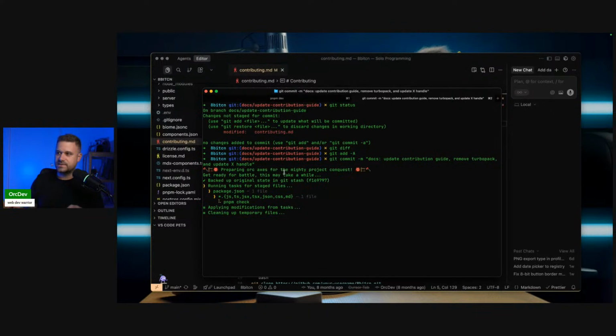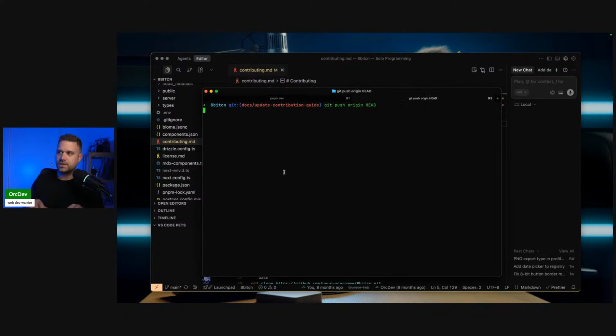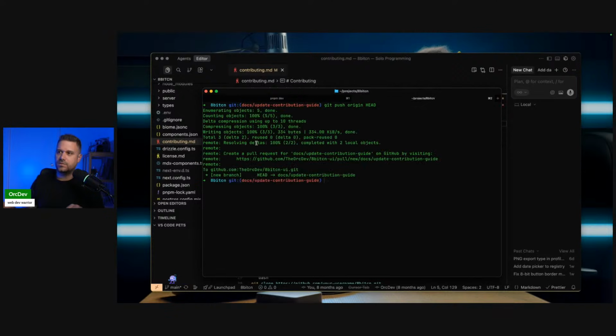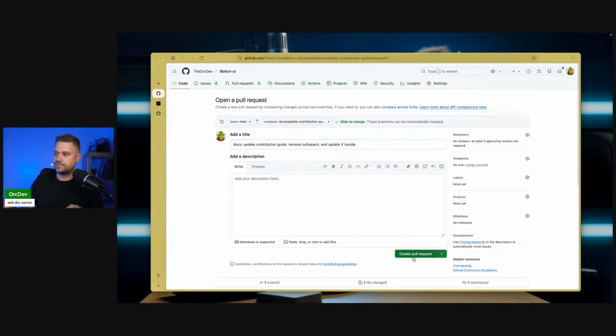And there it is, git push origin head. And now we can create a PR out of this one. It's this part right here. And we can just merge that one immediately.